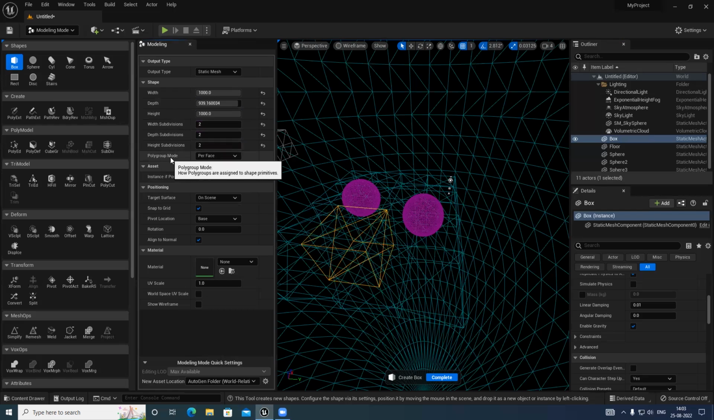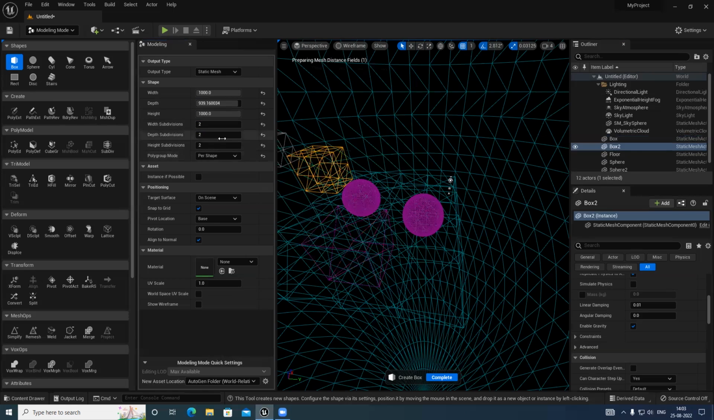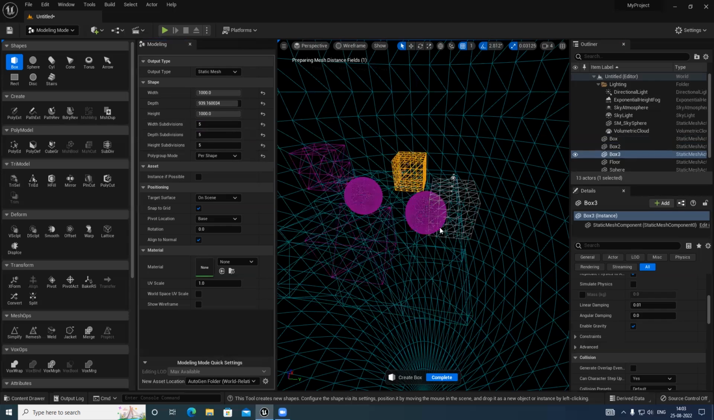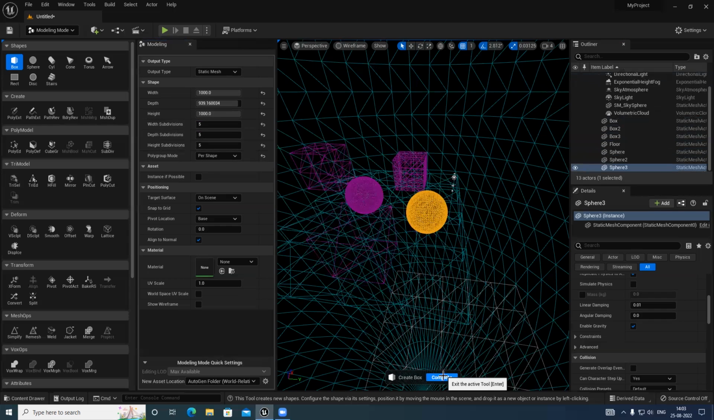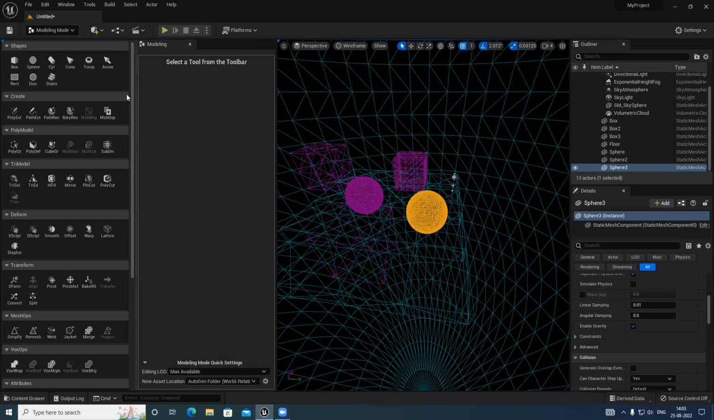We have another mode here, poly group mode: by face or by quad. Let's click on quad. So here is quad mode, in the face mode we already have, and the per shape mode. Now for divisions, let's increase the division to 5 by 5. So here I am seeing a 5 by 5 division box. Let's click here, and yeah, let's complete our modeling.